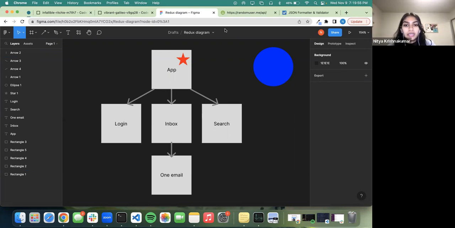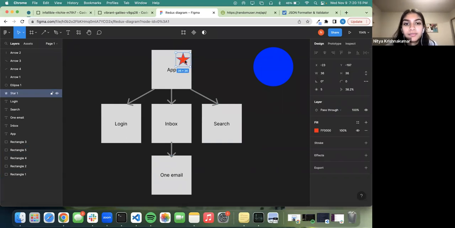Say we have this application structure. We have our app component, and then app has 3 children: login, inbox, and search. And then inbox contains another component, which is just one specific email. So this is like a mail application. And this red star is going to indicate state.